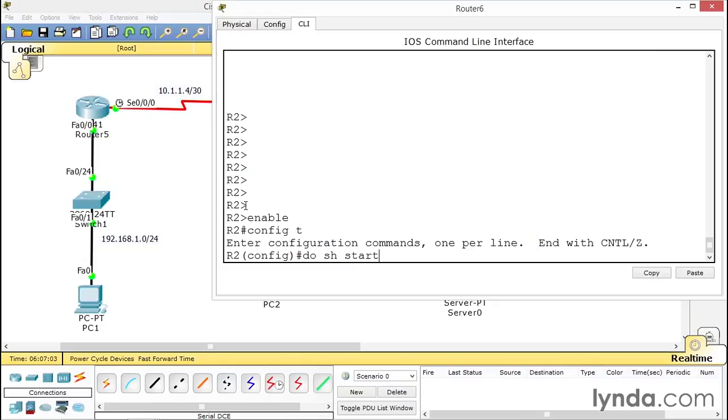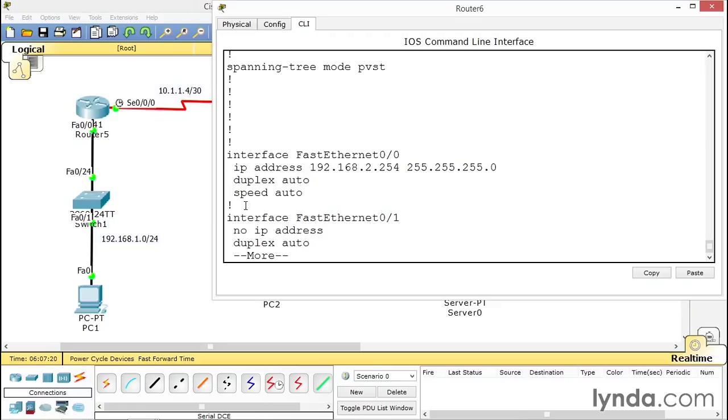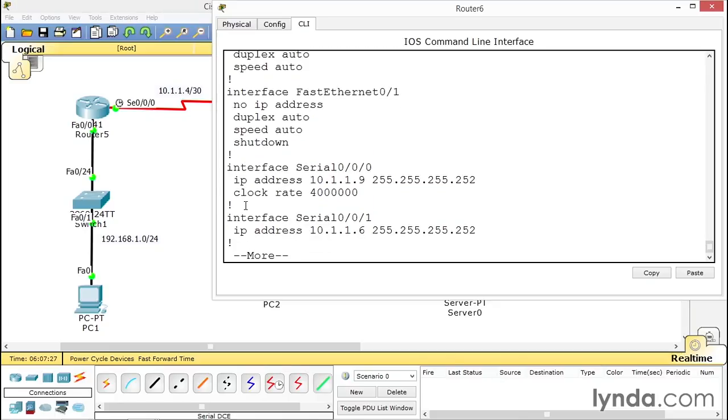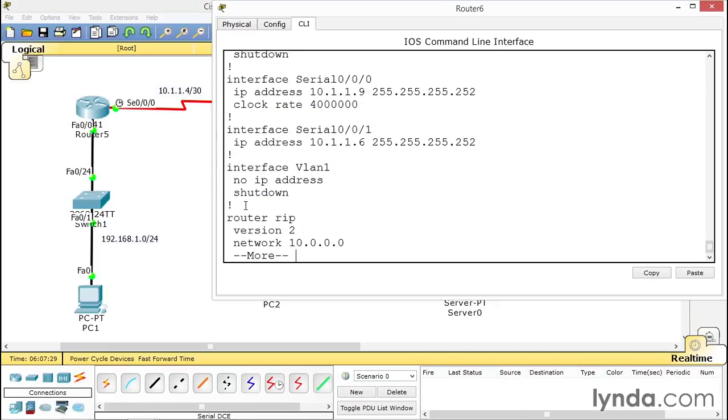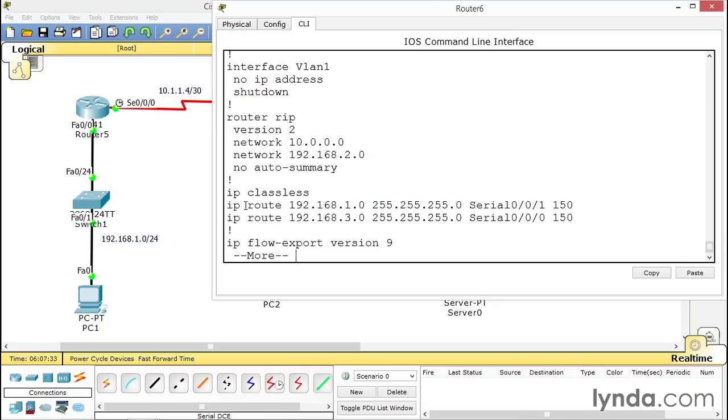You see that I abbreviate show with SH. Do show start. And what does do show start do for us? Well, it shows you the entire configuration that's copied to NVRAM, non-volatile memory. Then you can hit enter or space as you go down. You can see the interfaces that are configured, the IP address, the subnet mask, the clock rate, and the IP addresses again. We have the routing protocol that we have configured, and the static routes that we configured.